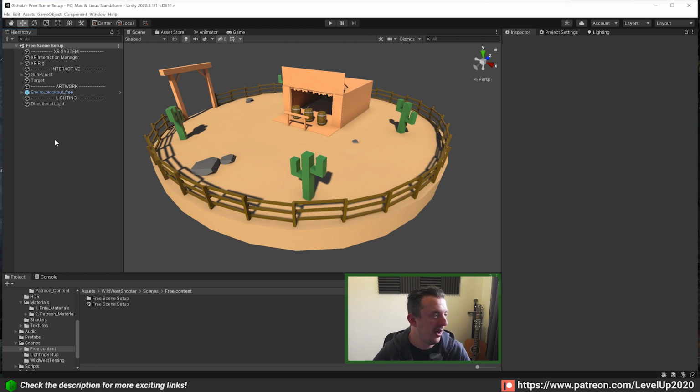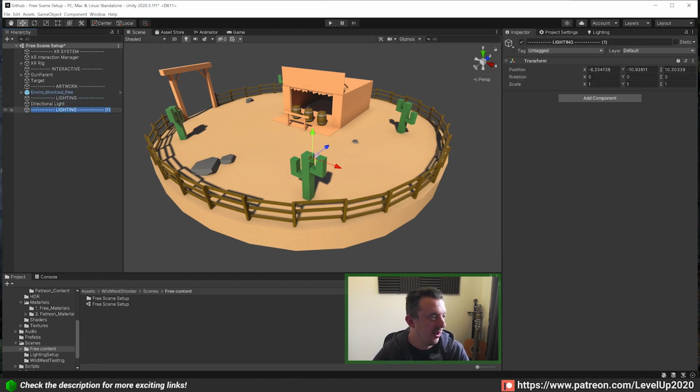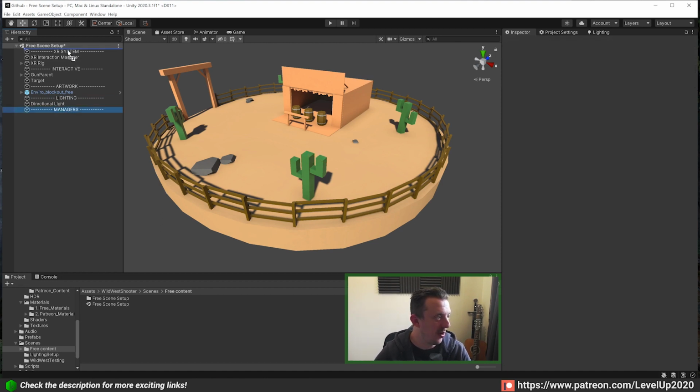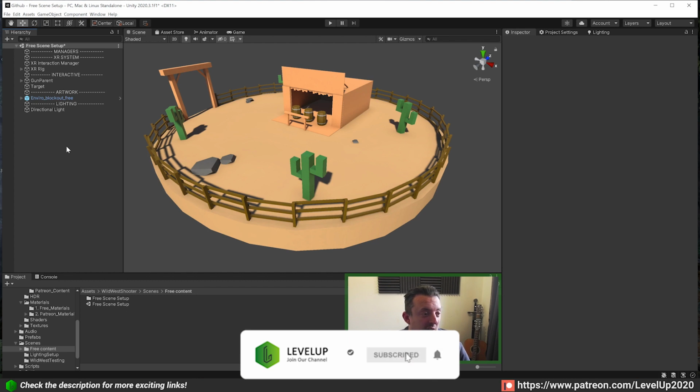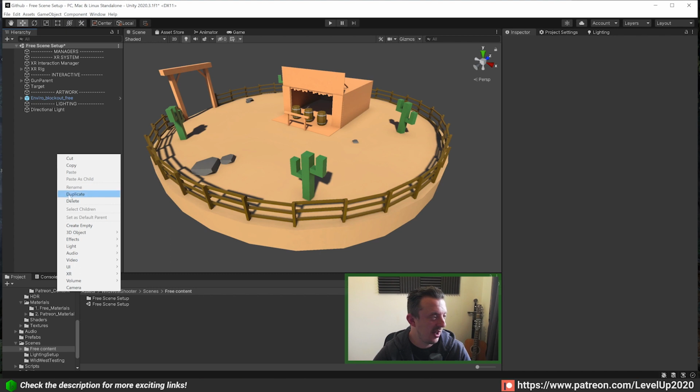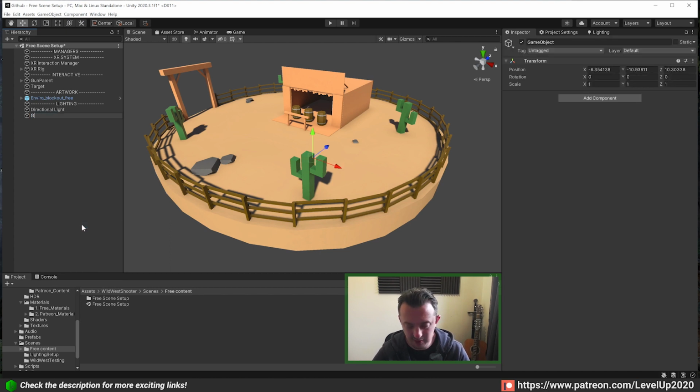So let's create one last one. Let's duplicate our lighting, and we're going to name this one managers. I'm going to take off the one and bump it right to the top. Now we're going to create our game manager. The game manager's sole responsibility, as the name suggests, is to look after everything to do with our game. So we're going to right click in the hierarchy, go to create empty, and call this one the game manager. And we're going to bump that right to the top.